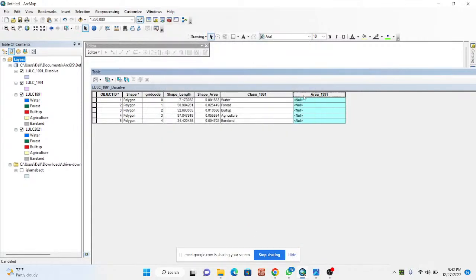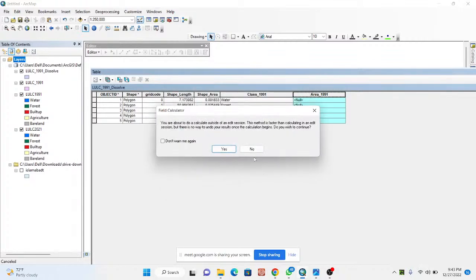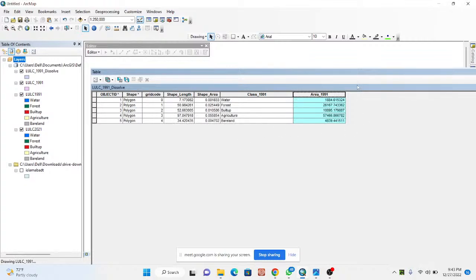I simply click here and go to calculate geometry again, and yes. This time you can see I can calculate the area also. I can simply set different types of units. If you want, you can calculate the area in hectare, square kilometer, square feet, square meters, square miles. You can use anything you need. This time I select the area as hectares. Okay, then okay, then yes. So now I calculated the area in hectare.